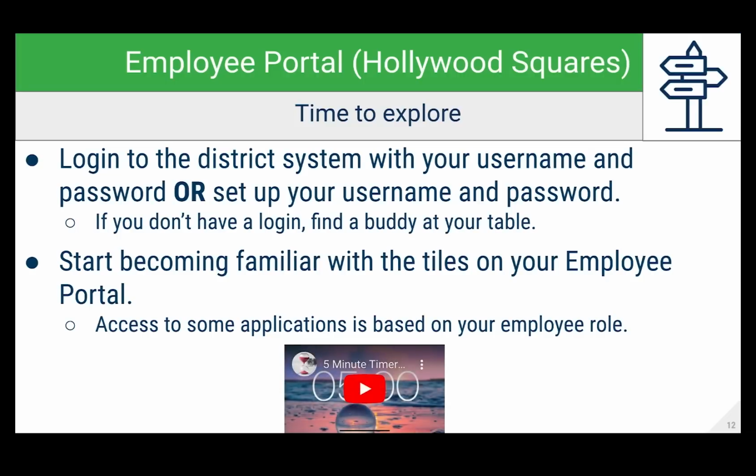We're going to pause for a moment so that you can access your employee portal or set up your username and password. Please note, if you haven't completed all parts of employee onboarding, you may not be able to get a login yet. However, most or all of you should have already done that.